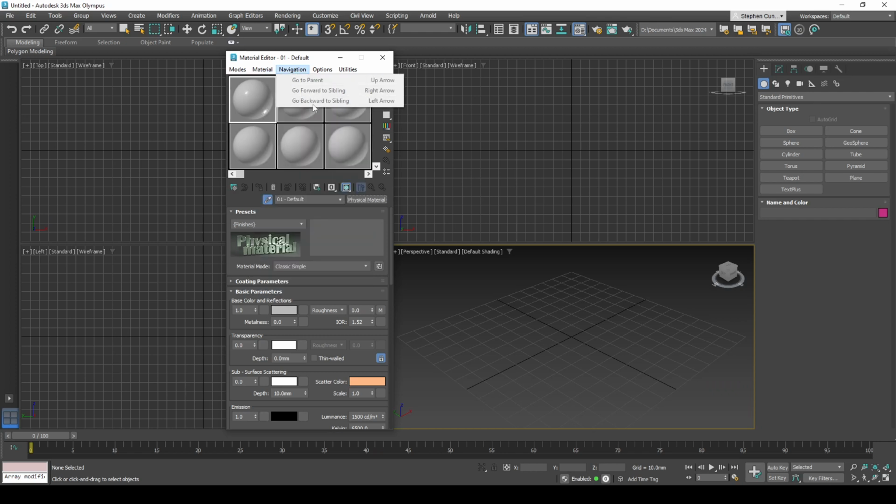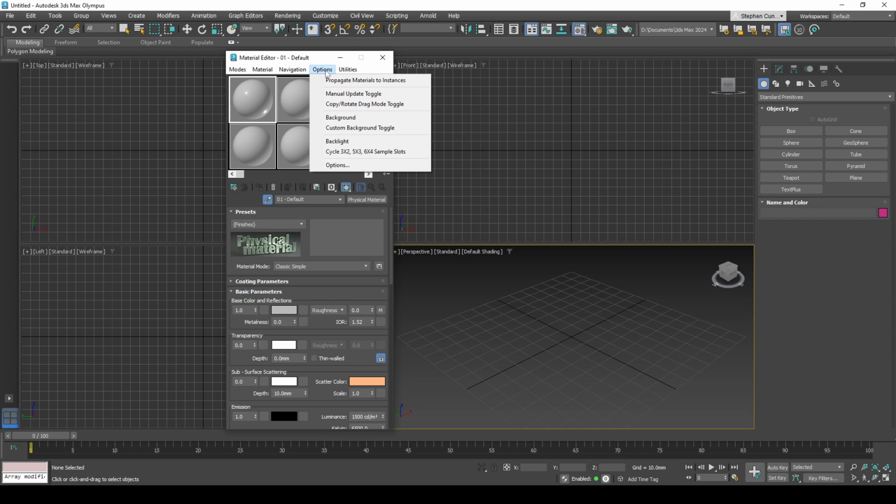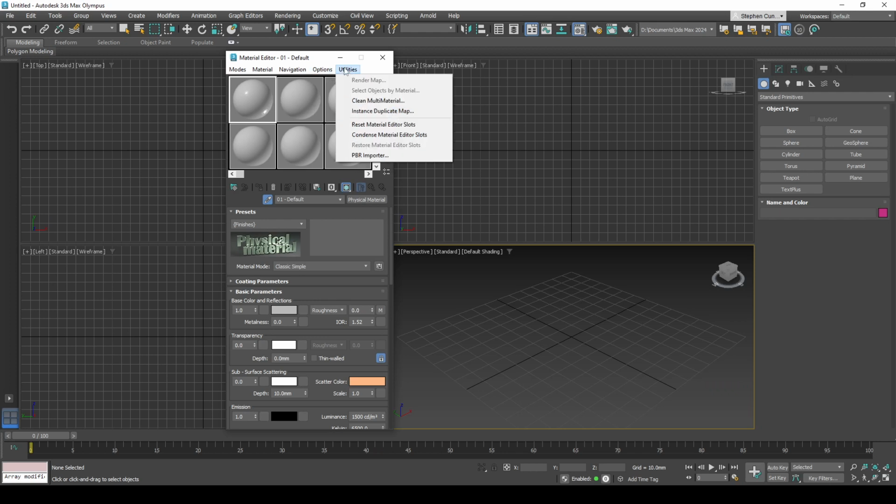You've got the navigation. Not too relevant for this because, again, you can move up and down anyway through here. That's okay. You've got some options here. We'll look a little bit more at the options panel. This is a compact view of it, so we'll bring the options menu out in its full interface, as there are a few more options on it. And then again, you've got the utilities where if you've got lots of materials in there, you can clean it up and you can reset material slots and so on as well from there.